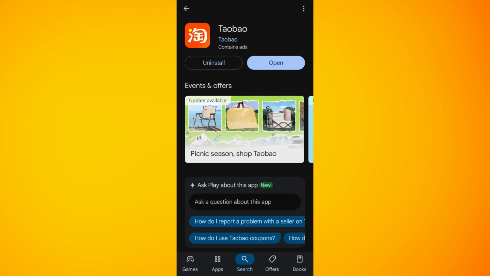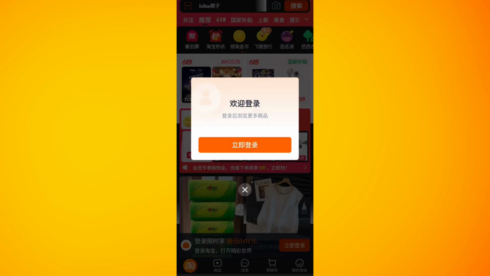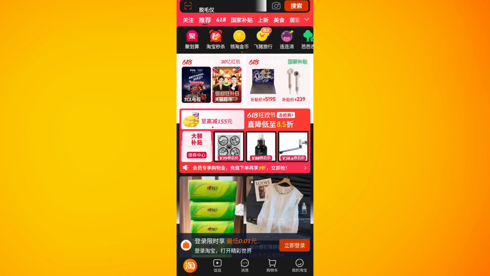Now it is the official app by Alibaba Express. So once this app is installed successfully, simply tap on the open button. Once you open it, everything will be in the Chinese language. So here tap on your profile icon in the bottom right hand corner of the screen.